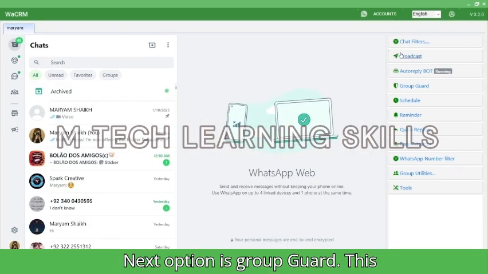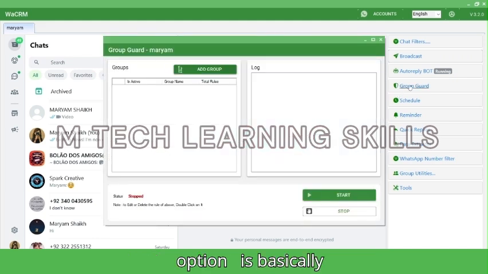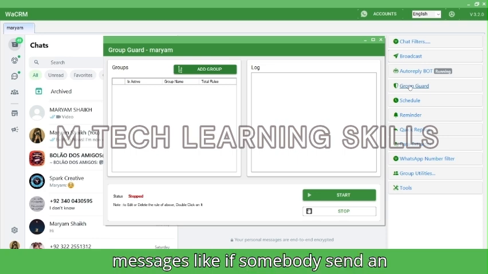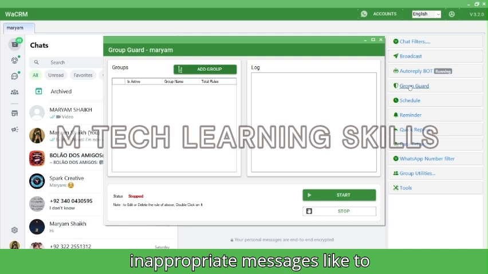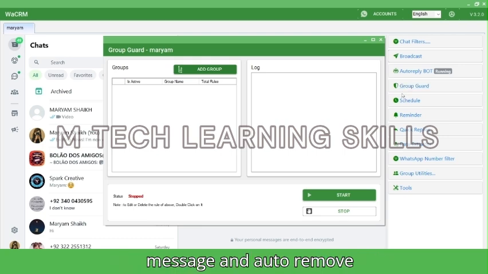The next option is group guard. This option basically helps us detect spammers or spam messages, like if somebody sends inappropriate messages such as asking to follow, or contact info. This group guard option detects the message, automatically deletes it, and also warns the sender. So let's see how it works.